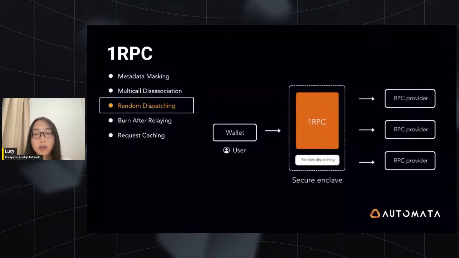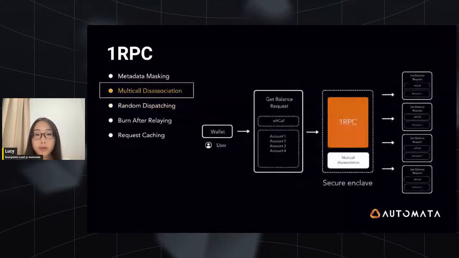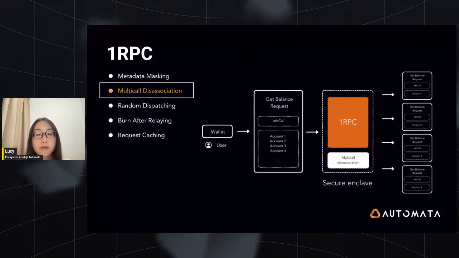The other method that we use is multi-call disassociation. This is one of the key features to prevent potential collection of your transaction data. So wallets actually often batch your requests for your multiple accounts in the same wallet client, which can give away the relationship between the different accounts held by the same user. So let's say you have a bunch of different accounts, with one being your ENS public profile, second account holding your tokens, trading on DEXs, account 3 collecting NFTs.